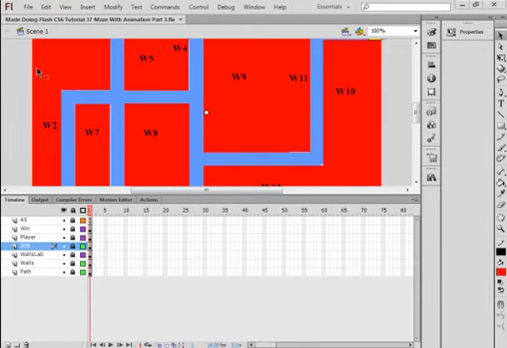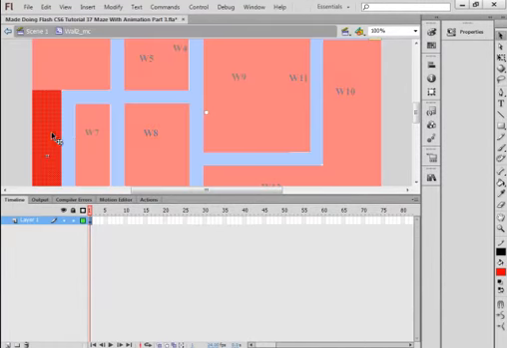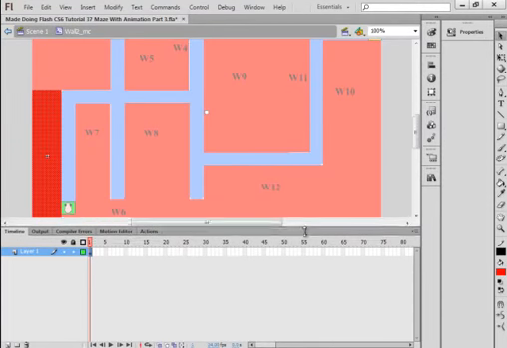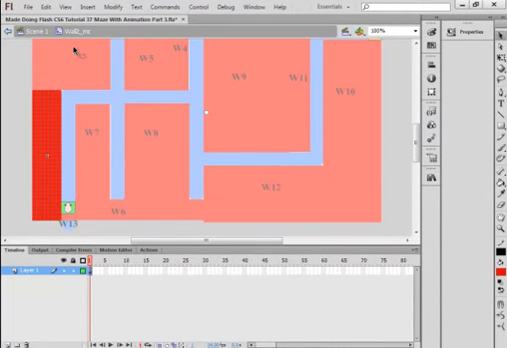Back on the main timeline, and all my layers are locked. I'm going to unlock the walls layer. I'm going to select wall number 2 and double click on it. Now I'm inside the wall 2 movie clip. What I want to do is make this wall expand and move in and out.